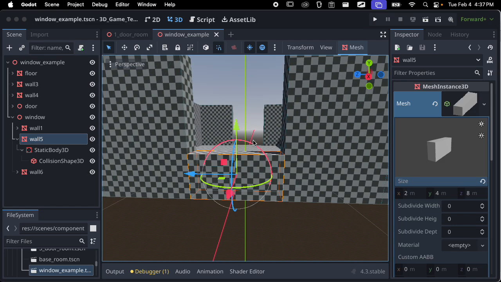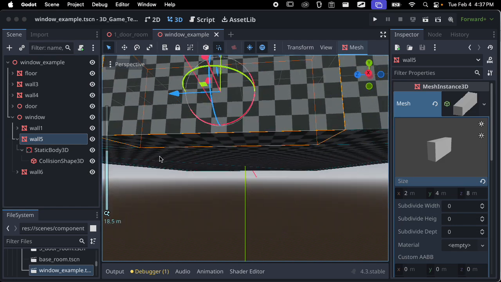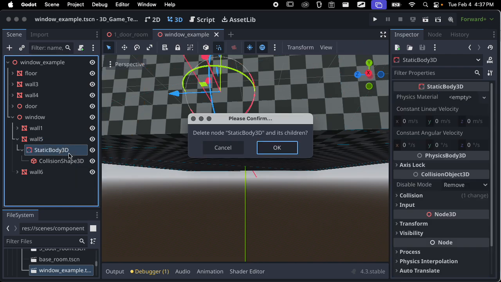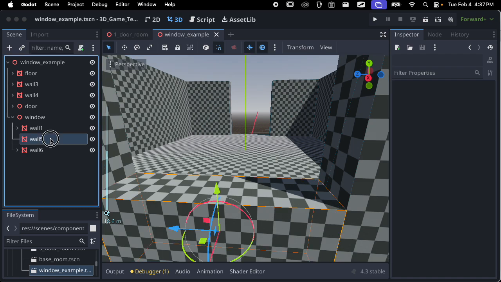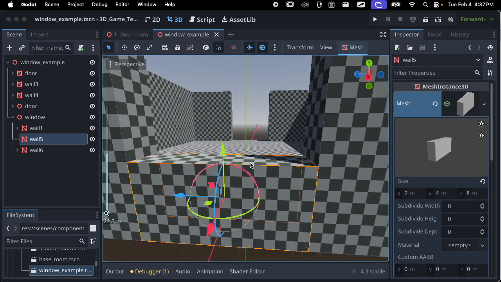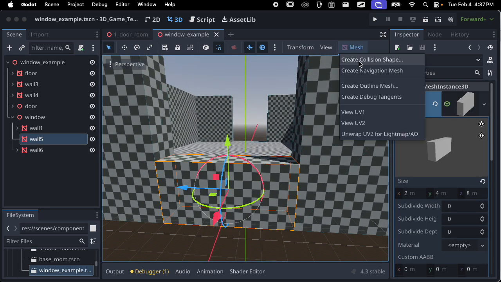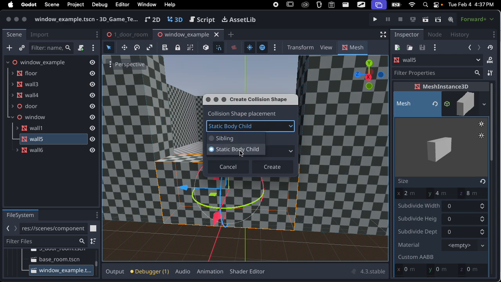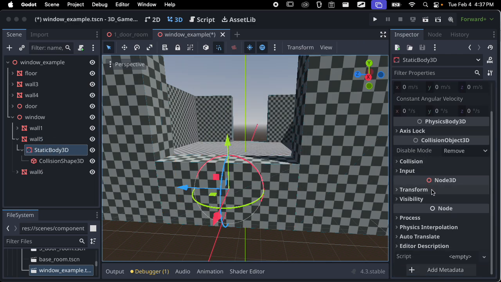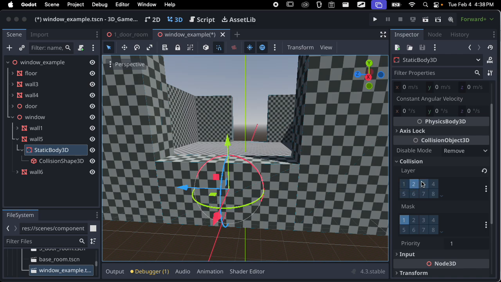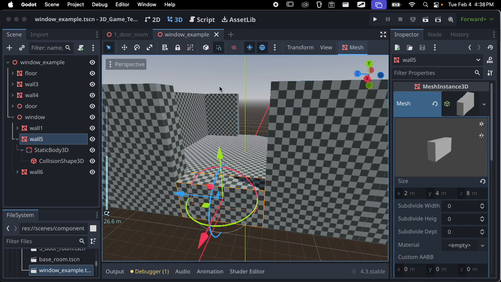And so now the static body is not going to match anymore, so I need to make a new one. So I'll delete the static body, and I'll make a new one. So I'll just grab that part of the wall and go to Mesh and create collision shape, make a static body child, and then make sure that the static body collision is layer 2 and not layer 1. And then I'll just duplicate this and put it at the top.